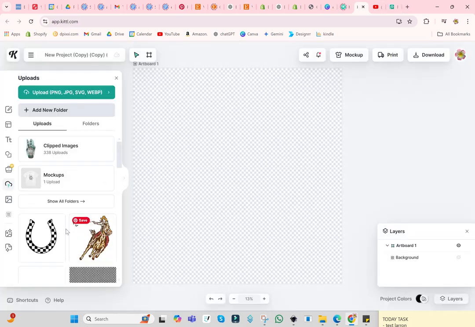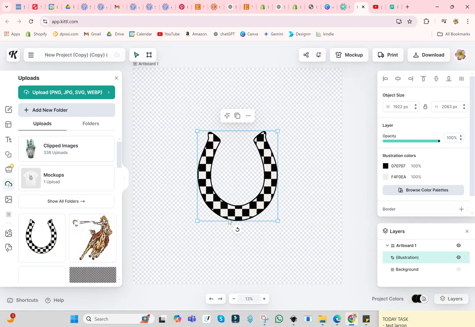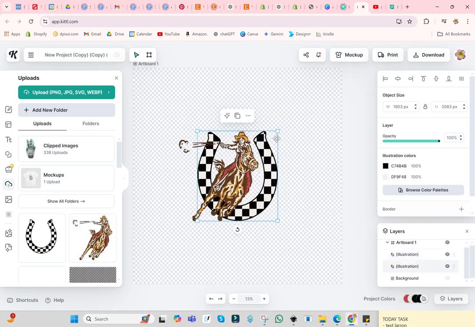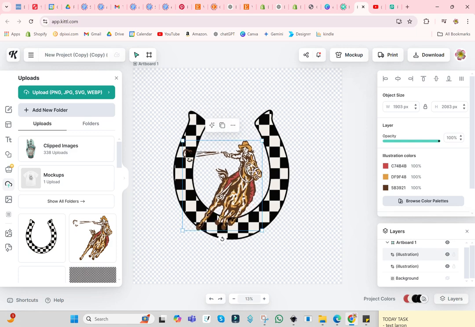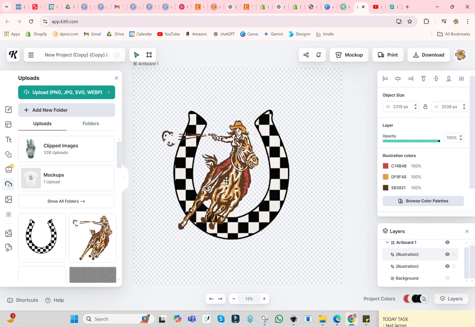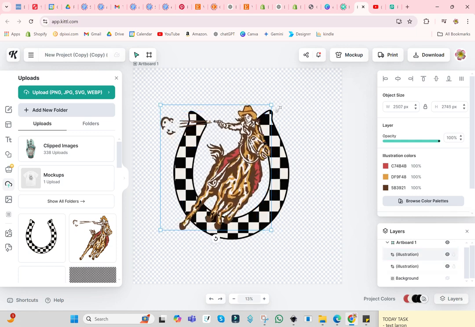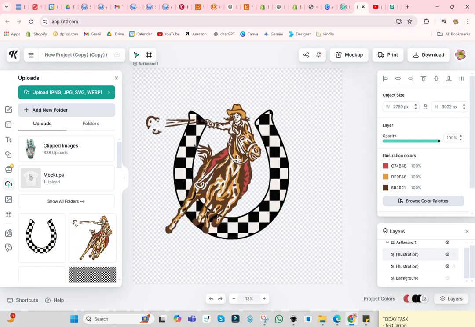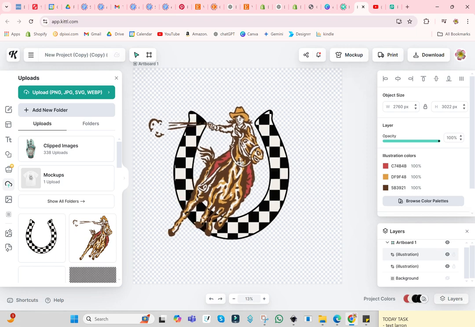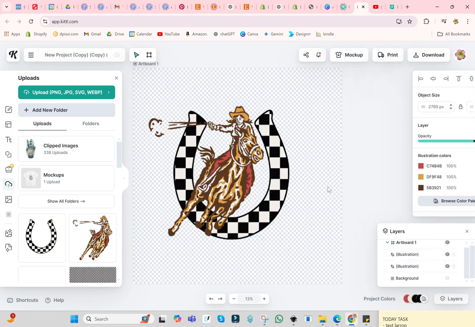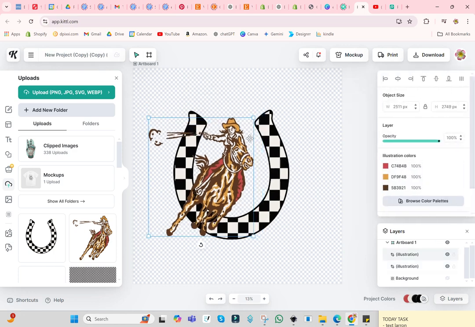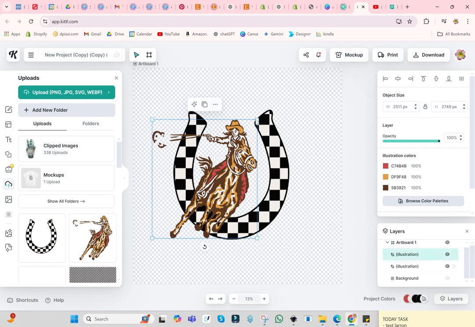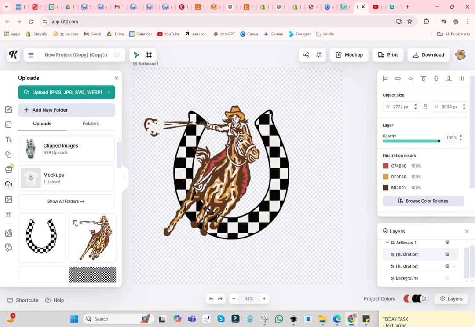Let me go back to Kiddo. Okay. I may have to do Kiddo first because I want to see how she looks inside the horseshoe. Maybe I'll make her look like that. Okay, that's kind of cool. Let me make her a little smaller, see if it's any better. No, I think bigger is better. So let's make it a little bigger here. Okay, I think something like that is good.